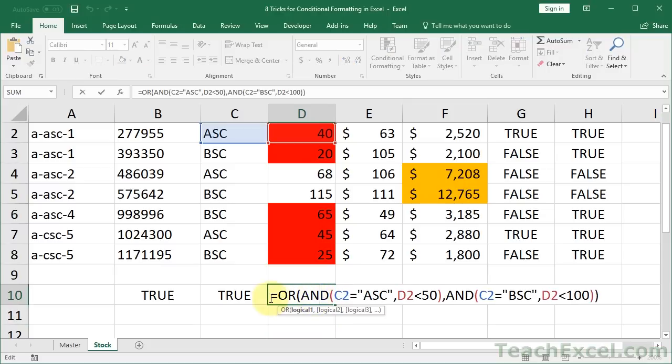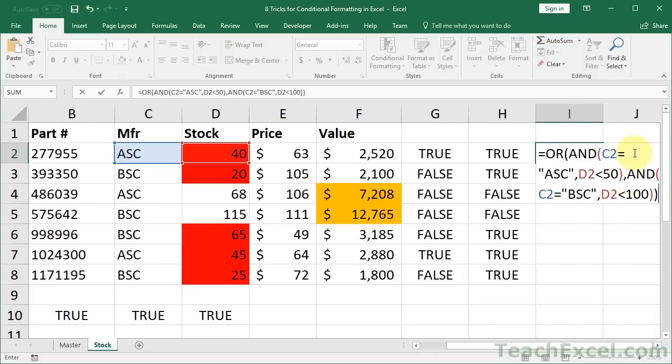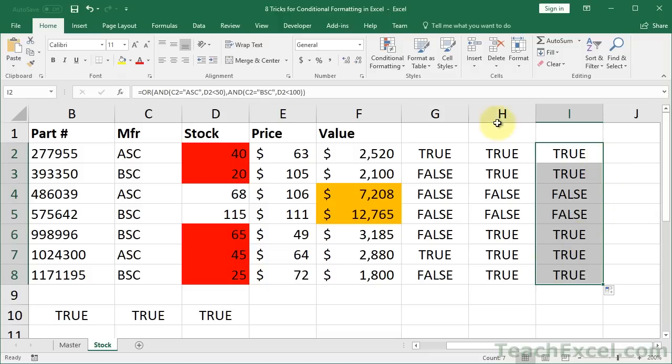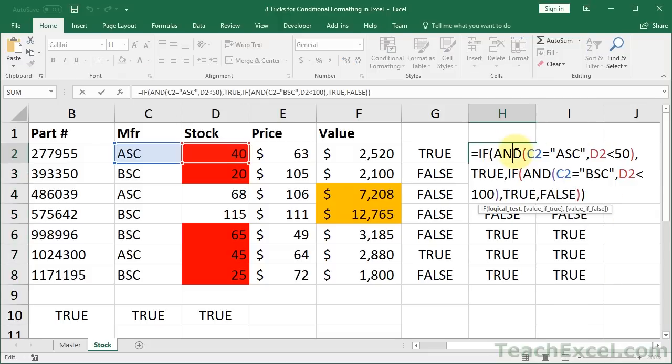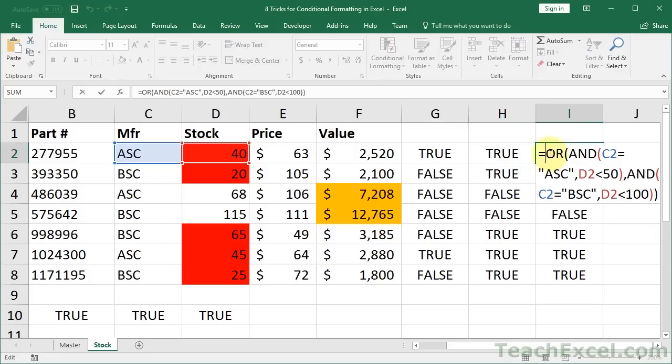So you can see when I copy this, and let's go over here, paste it, it should be exactly the same. Perfect. So you can use the longer if or the OR and the AND functions.